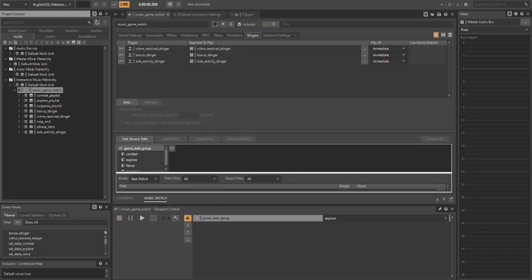So there's one more thing I haven't shown you just yet. Now that we've seen how the playlist and music game switch work, I want to show you the stingers that I have in this Wwise session. Now, I do have to preface that I used a different gameplay scene from the same game in order to write these stingers, so keep that in mind. But I do want to give you an idea as to how those can work in a gameplay scene.